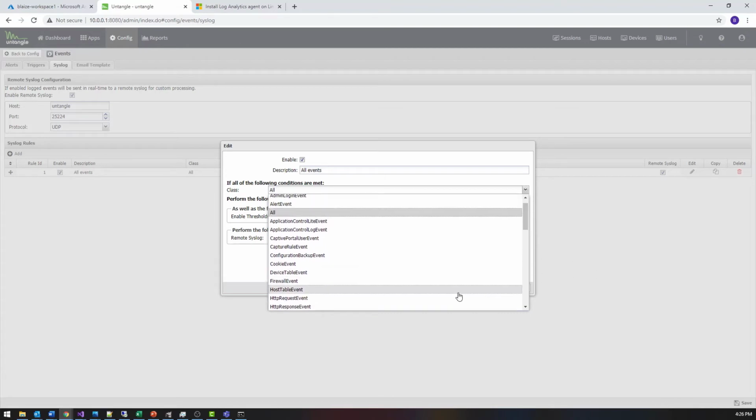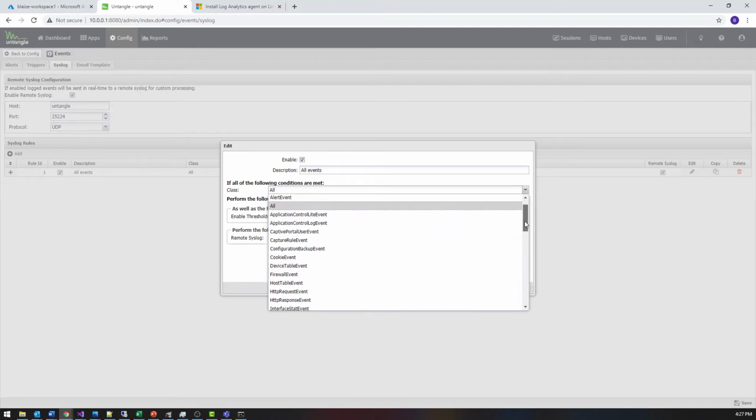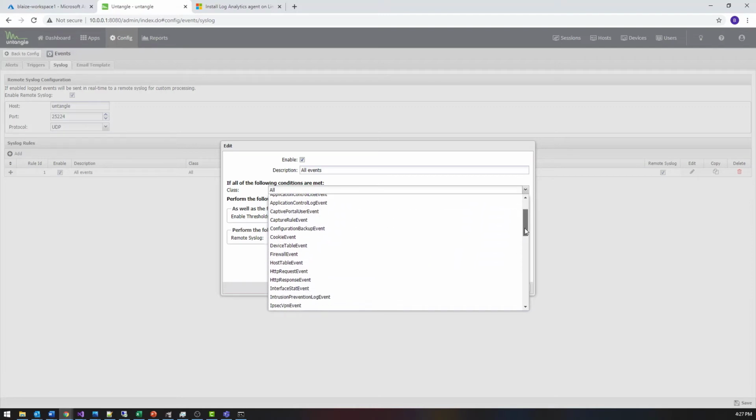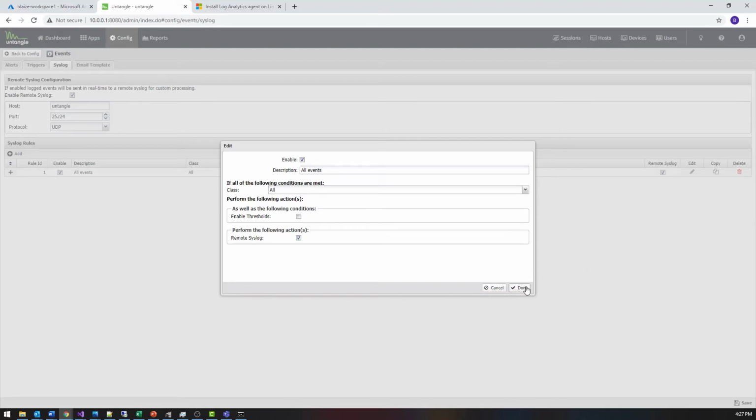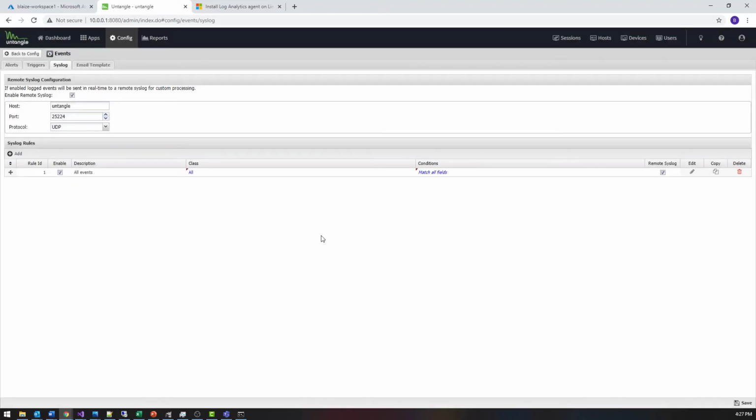I selected all, and basically what that's going to do is log the various kinds of things that I have here. It's going to give me firewall events, application control events, and these other types of events that are going on as well. So there's lots of useful information you can get out of this. I'm going to log these, save that, and then you should start seeing telemetry going up into Azure Log Analytics.